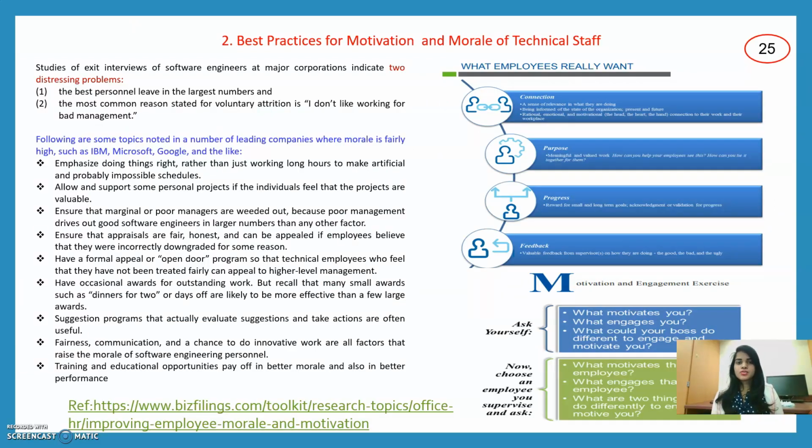The other one is the best practice for motivation and morale of technical staff. Motivation is very important for every staff member, because studies of exit interviews of software engineers at major corporations indicate two distressing problems: the best personnel leave in the largest numbers, and the most common reason stated for voluntary attrition is "I don't like working for bad management." So our management should be very good. These are a few topics noted in a number of leading companies where morale is fairly high, such as IBM, Microsoft, Google, and the like.